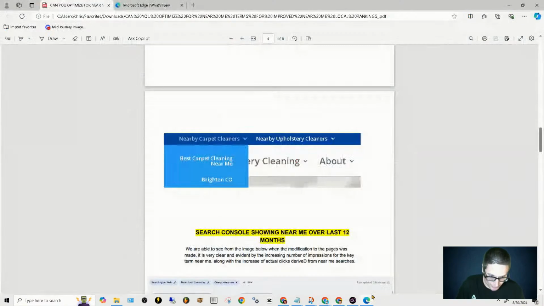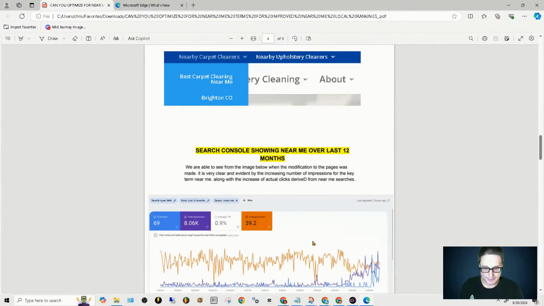So other optimization zones, other than the header and one of the headers, we have up in the top, this is the header menu or the drop-down menu. We put near me. And then if you take a look here, in our secondary drop-down for nearby, I put nearby upholstery cleaners. So I have nearby, near me, and then in one of the headers. That's 3 times on every page, site-wide, okay?